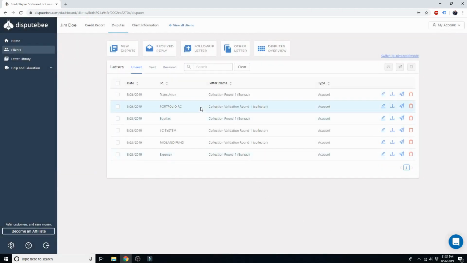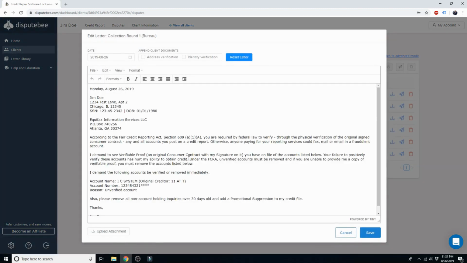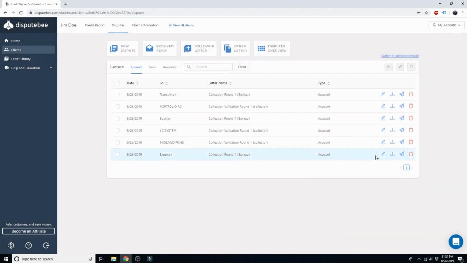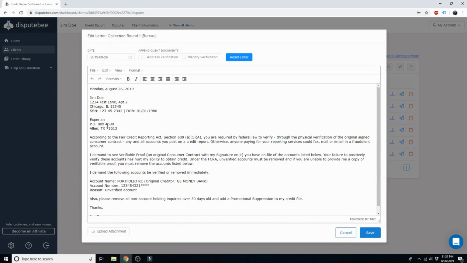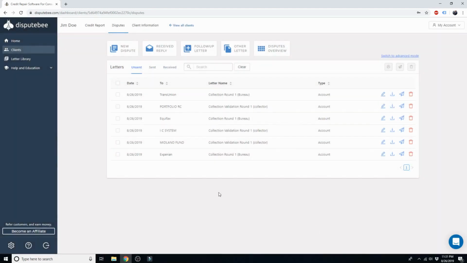And let's take a look at some of these other letters. You can see there's also an Equifax and an Experian letter. These are going to look almost the same as the TransUnion letter, except this one is addressed to Equifax, and it only has the account that was listed at Equifax. Same with the Experian letter. It's addressed to Experian, but it only has the account that was listed with Experian.